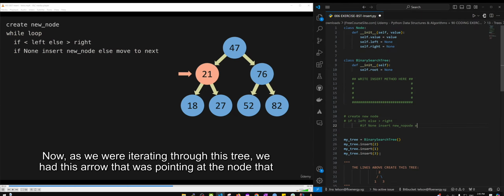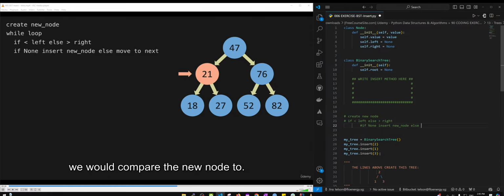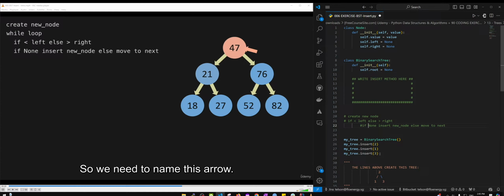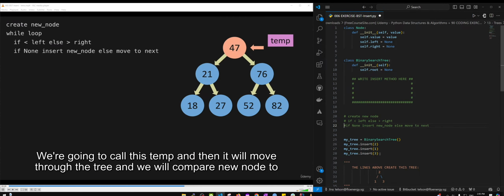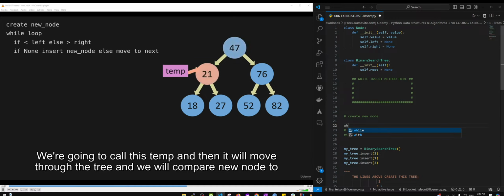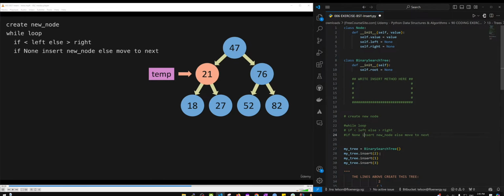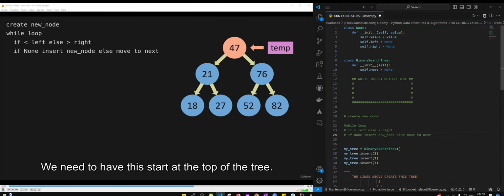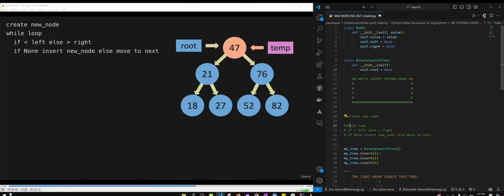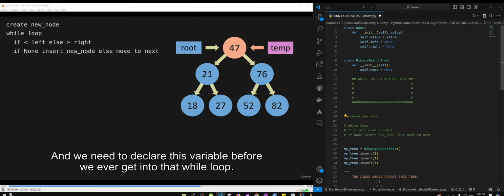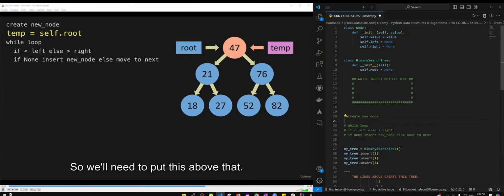Now, as we were iterating through this tree, we had this arrow that was pointing at the node that we would compare the new node to. So we need to name this arrow. We're going to call this temp, and then it will move through the tree, and we will compare new node to temp. So I'll bring this up here. We need to have this start at the top of the tree. So we'll set it equal to root. And we need to declare this variable before we ever get into that while loop. So we'll need to put this above that.